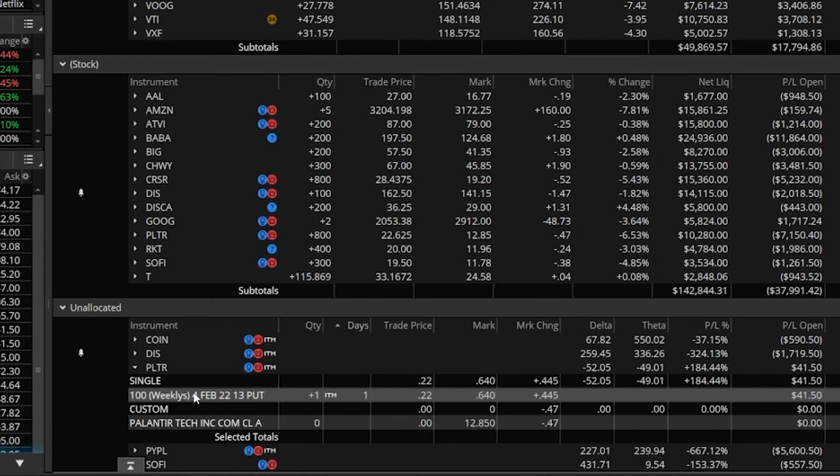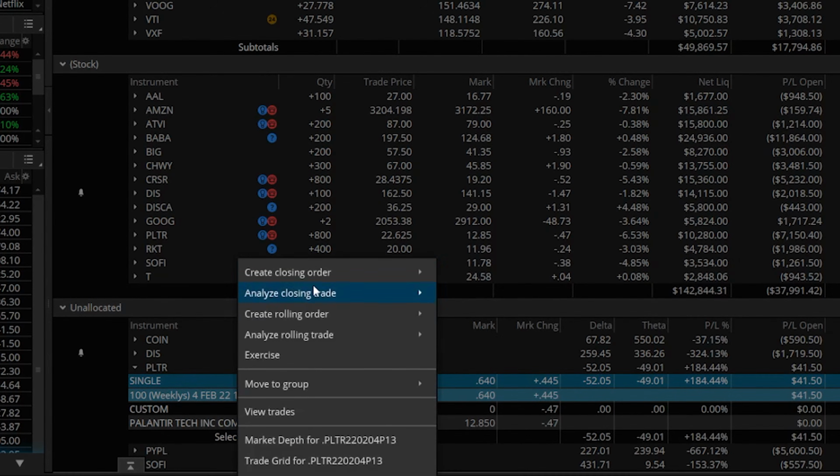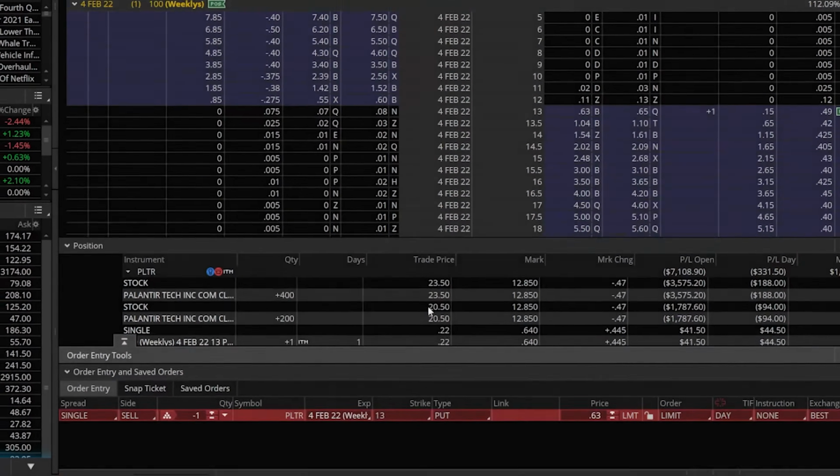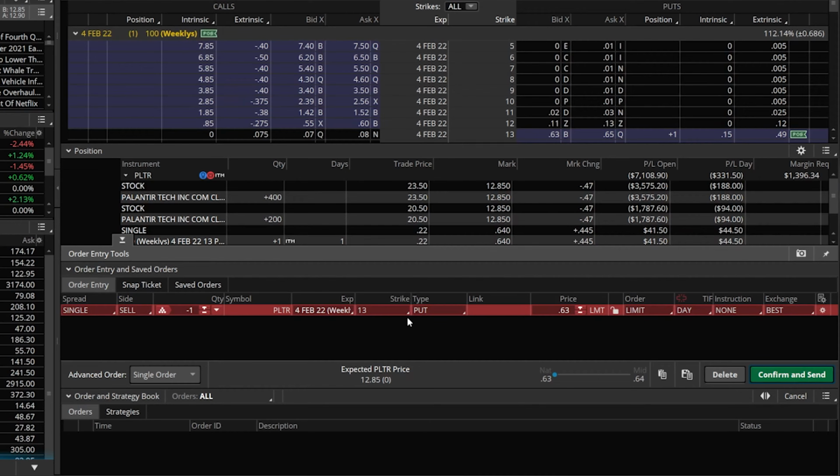Now again, for the vast majority of you guys, if you want to get rid of your contract, you want to take that profit off the table, all you would have to do is right click on it, create a closing order, and sell that Palantir contract. From there, you'd fill out the order ticket just like normal. How many contracts do you want to sell? What price do you want to sell it for? And then how long do you want the order good for?